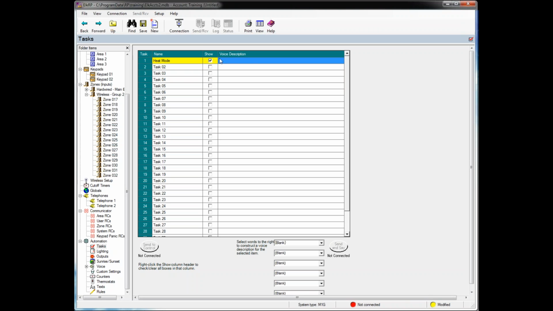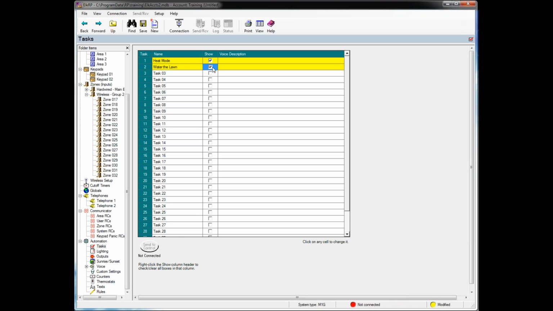telephone remote control capability. I'm going to go ahead and set up task 2 while I'm here. We'll call it, water the lawn. Okay, I'll make sure I check mark that. Like I said, this is simply naming the task.